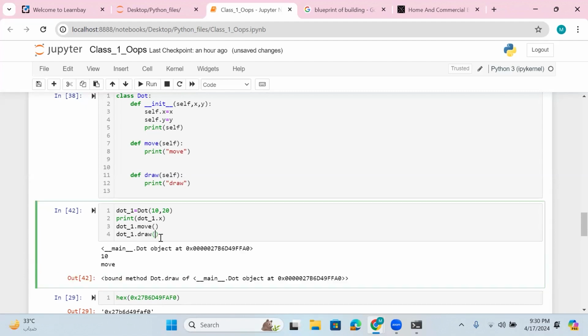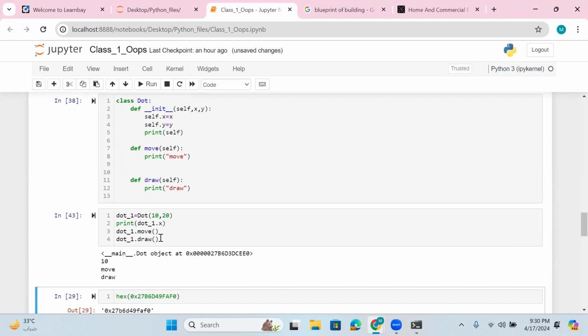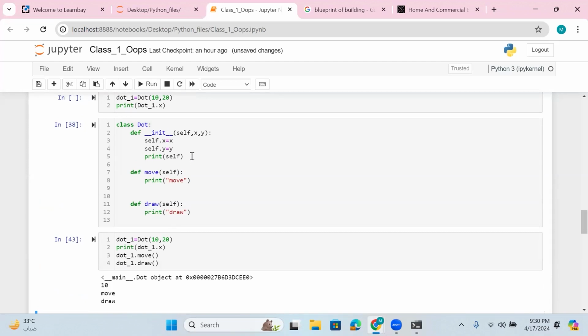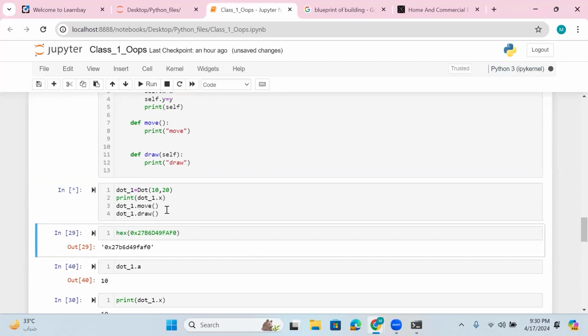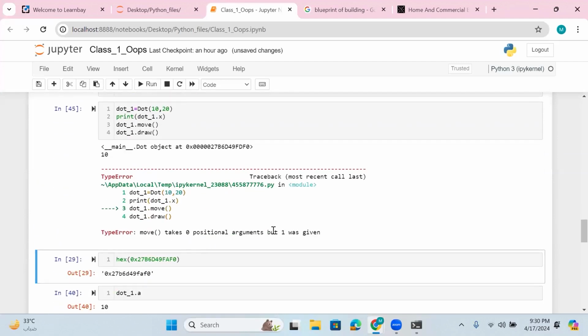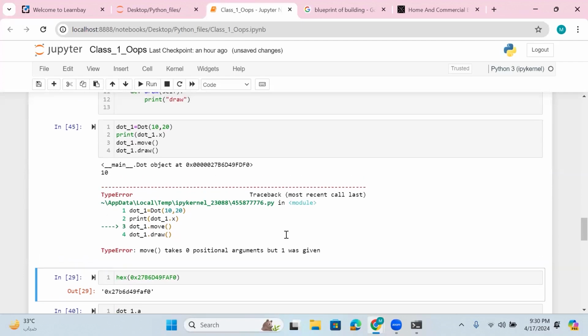Is it mandatory to pass self as a parameter all the time? Yes, mandatory, but not for all the functions. See, here, to teach this, I've written self here, and it is mandatory to write self. Can you please remove that and execute once? What happens? It says move takes zero positional arguments, but one was given.